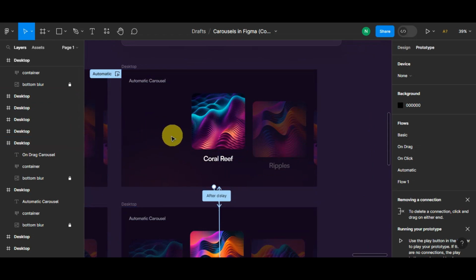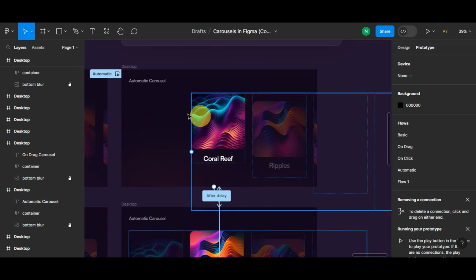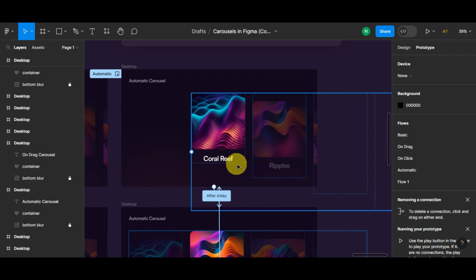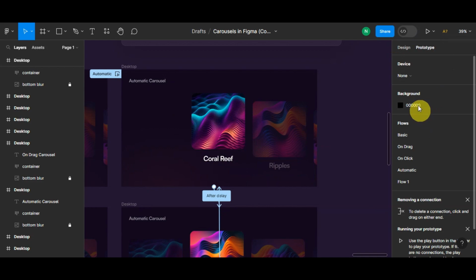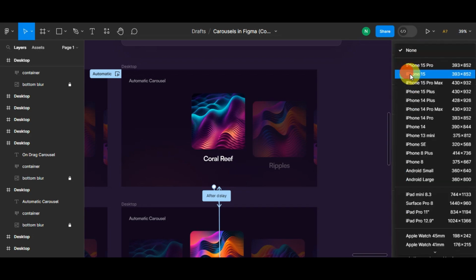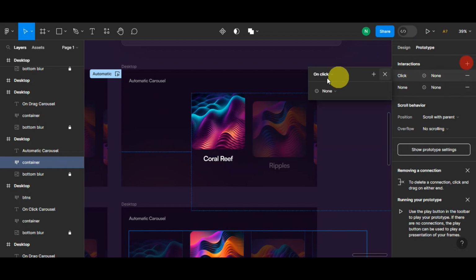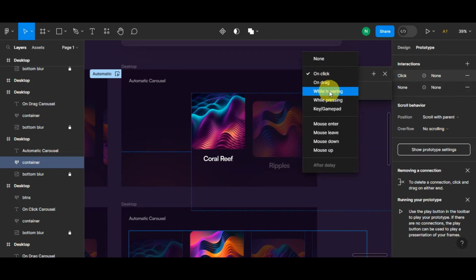And that is basically it on how to create various types of carousel in Figma, including basic, on drag, on click, and automatic carousels. So as you can see, the thing that really helps us in creating carousels are the prototypes that you have in here. So just make sure to make use of it, since there are a lot of prototypes, or interactions, available in here. So as you can see, we have on click, on drag, while hovering, while pressing, and there are a lot more.